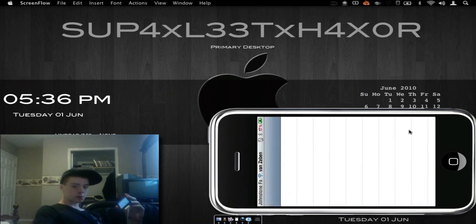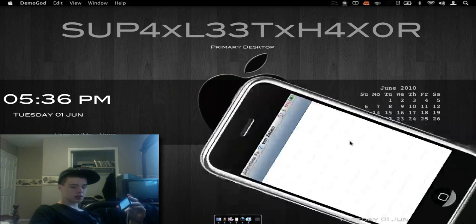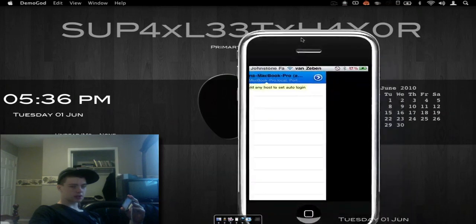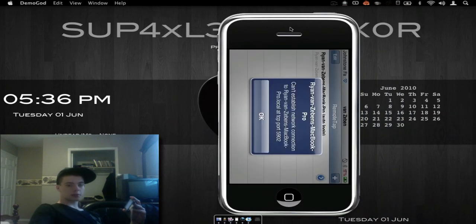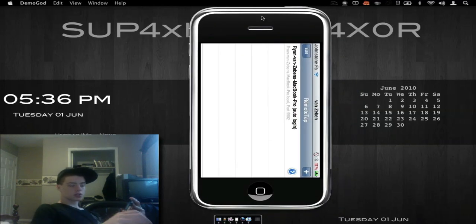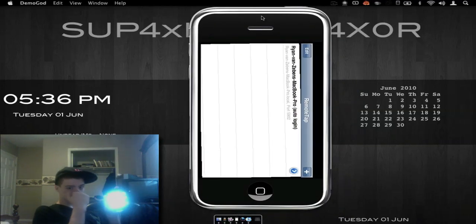Now, I turned it off on my Mac so that I can show you how the actual settings on the iPhone are. Otherwise, it's going to automatically log in, which it's trying to do right now, as you can see. So there we go. It's disconnected from it. Okay. So, just going to rotate my device up.